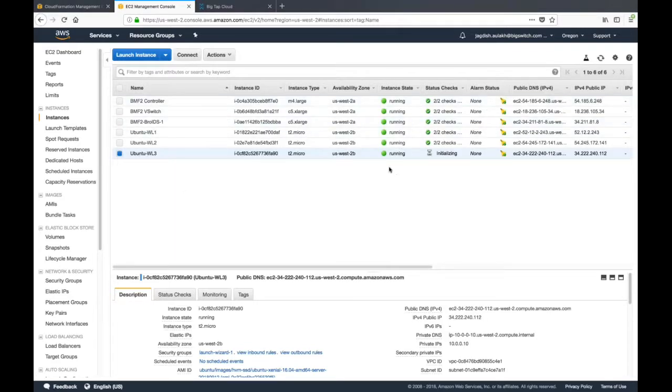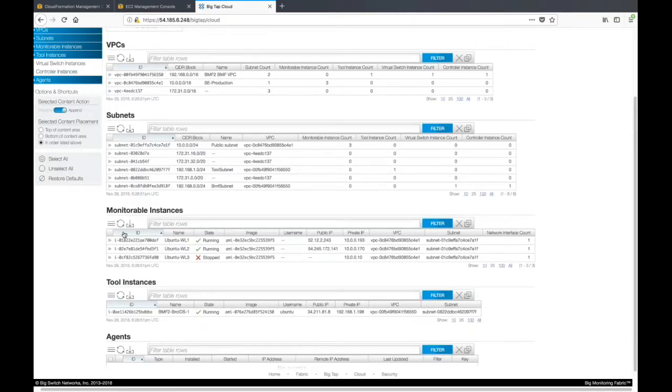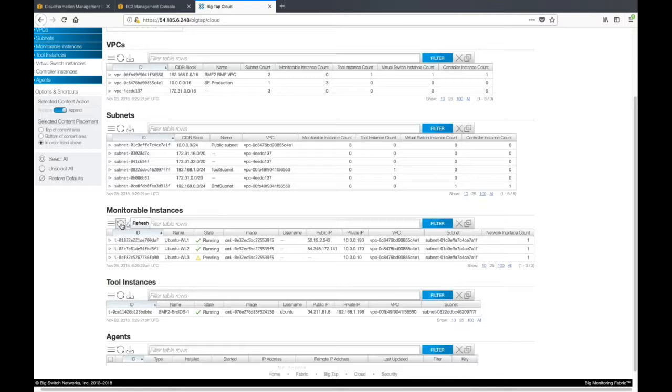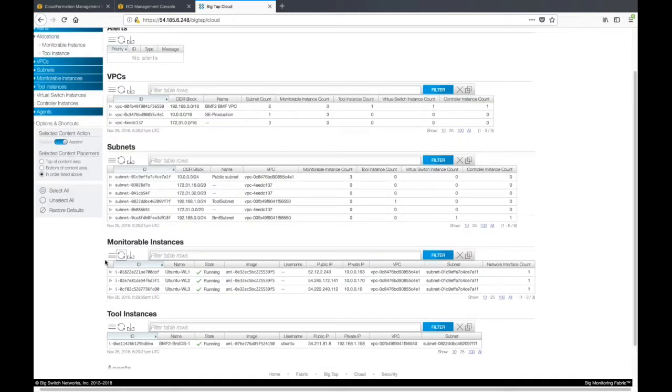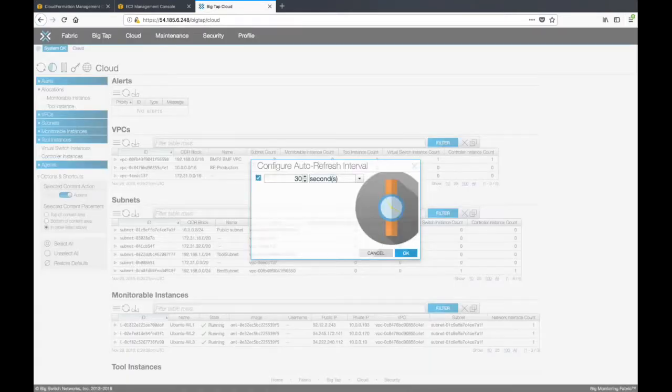So now we see that the workload is running. If we go to the controller and do a refresh, we see that the state of workload 3 is now running. Now I did this refresh manually, but if we go up here, we can configure the auto refresh interval to whatever desired value a customer wants, so that way we don't have to do it manually.